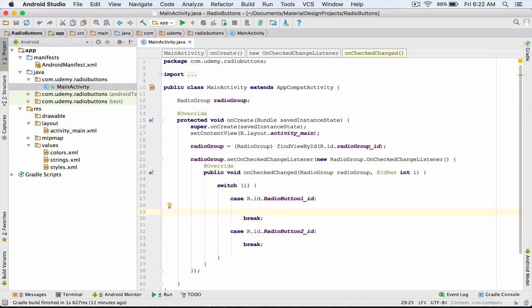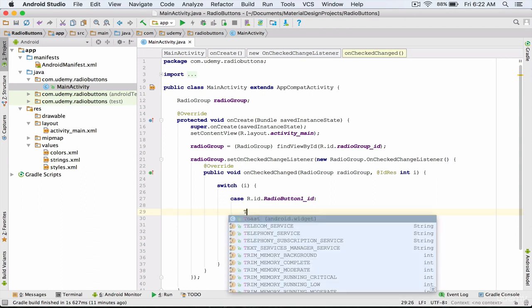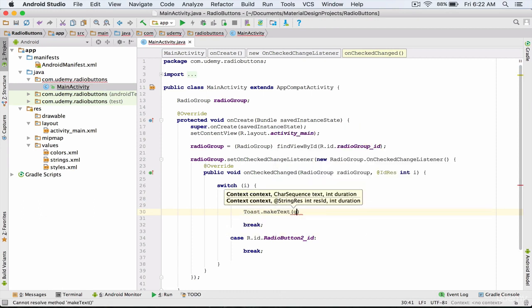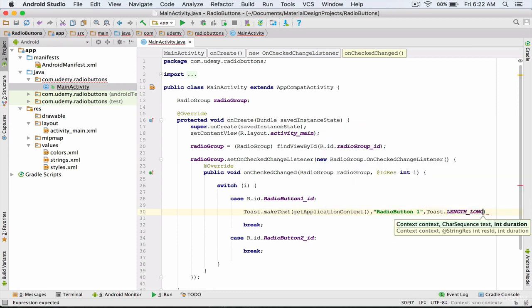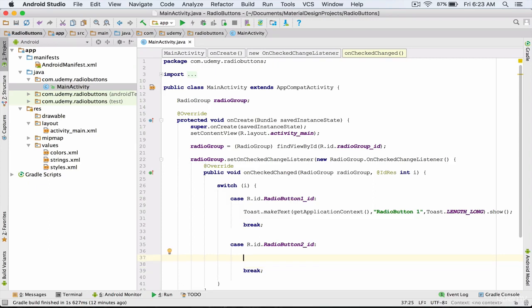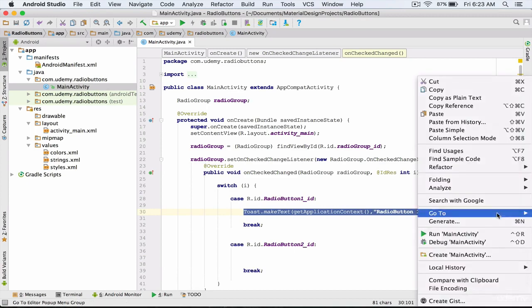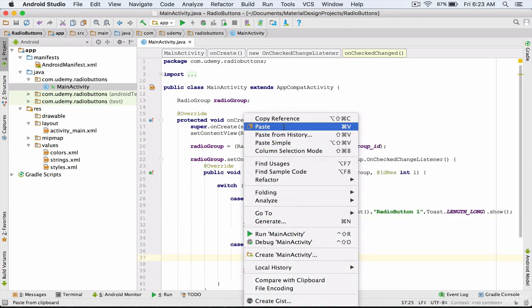You can enter your desired code under these case statements. Now I use a toast. Toast.makeText. Inside the parentheses, I enter getApplicationContext. For its text, I enter radio button 1. And for its length, I enter Toast.LENGTH_LONG. Then I call .show. I copy this toast and I paste it for the second case as well. But I change its text.